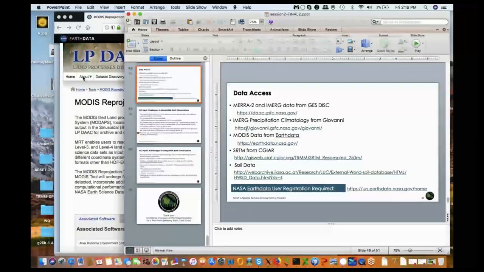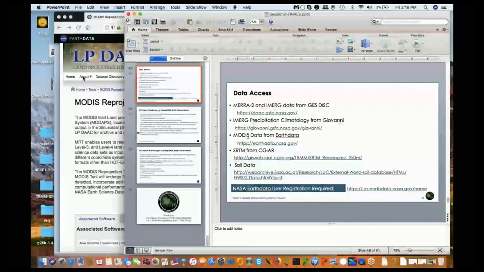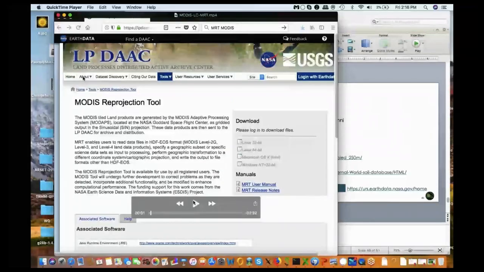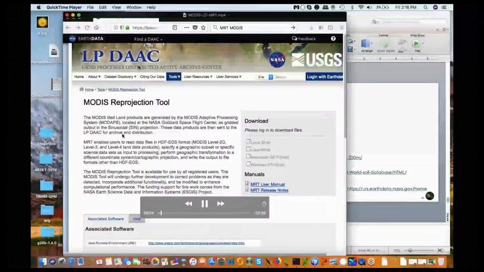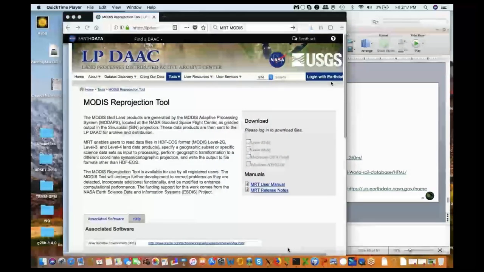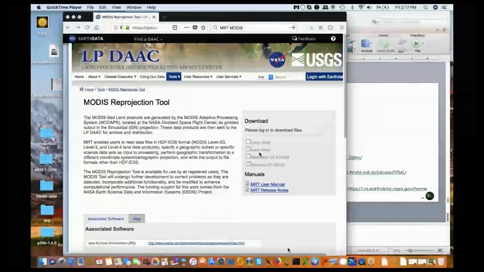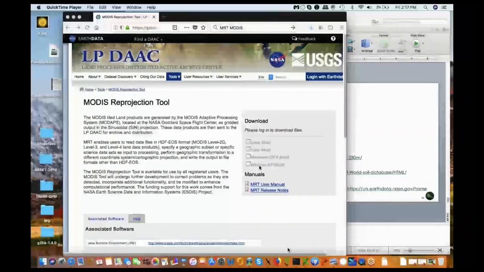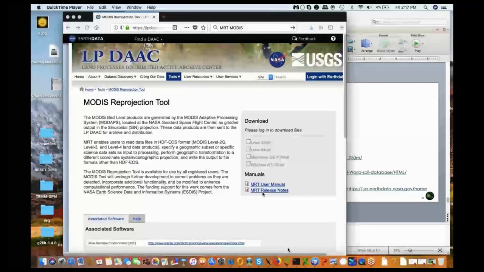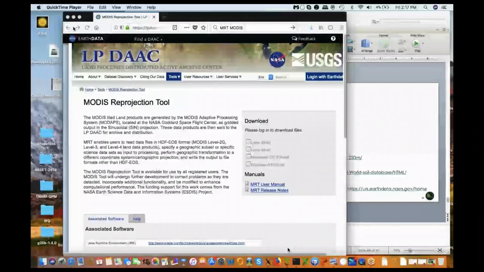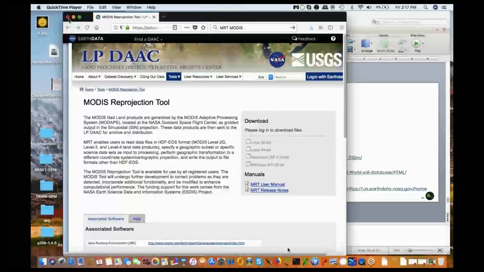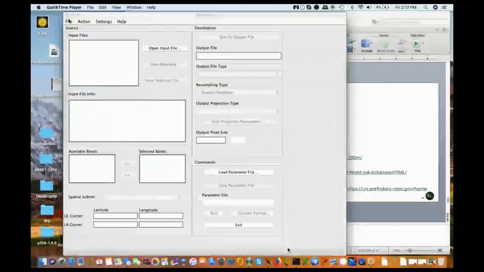Okay, so we saw MERRA and iMERG and MODIS data. One last thing that I want to show is the MODIS reprojection tool. This can be downloaded from the Land Processes Distributed Active Archive Center, or LP DAAC. You require your ARSET data login here too. Once you log in, you can download the MRT tool for your operating system. It can work on multiple machines. There are detailed manuals and notes given about this. And once you install it on your computer, you can process the land cover file that you downloaded from ARSET data.